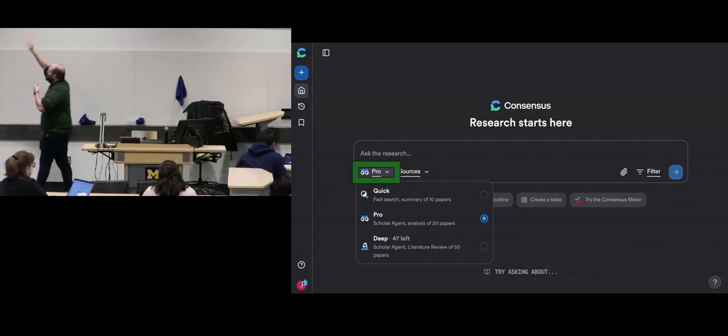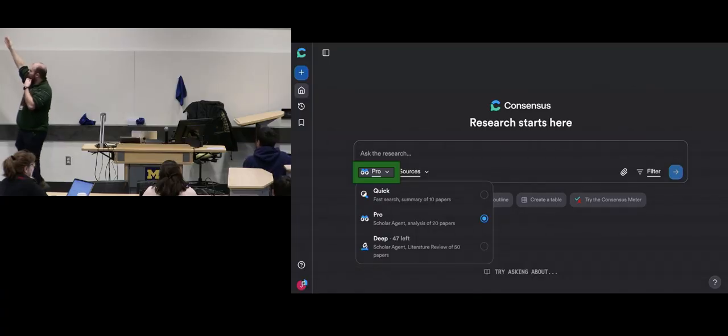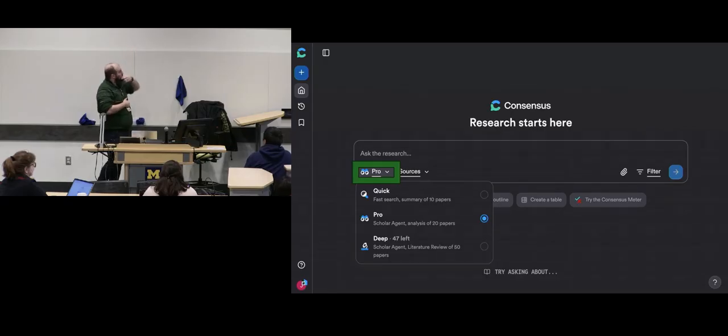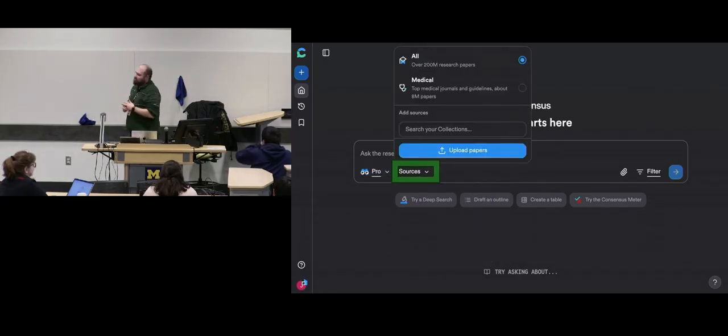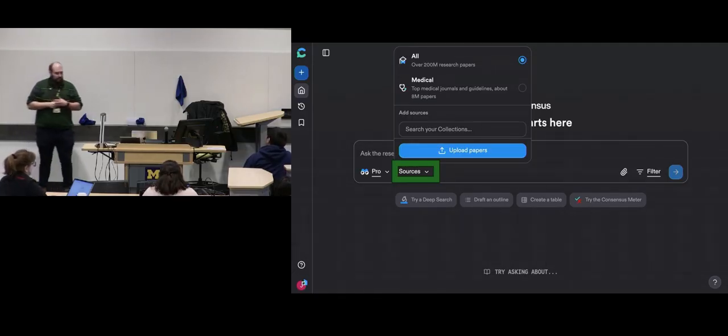Okay, so we have the same options that we've been seeing a lot. We have the quick feature, the pro search, and the deep search, and the pro and the deep are scholar agents, with the variation being how many papers it's going to go through, 20 papers or 50 papers. With a fast research, it's 10 papers. We have this sources set, and Consensus specifically uses academic sources. So you won't have the web or the social media options, but you can do medical journals specifically.